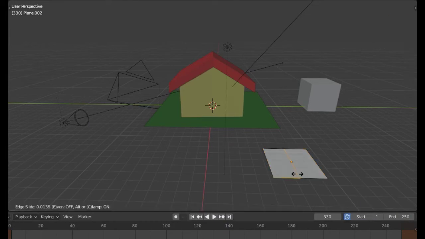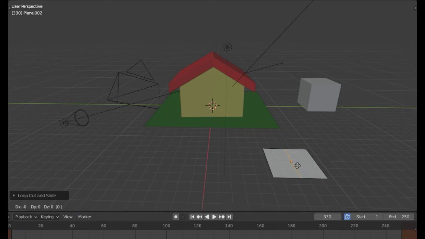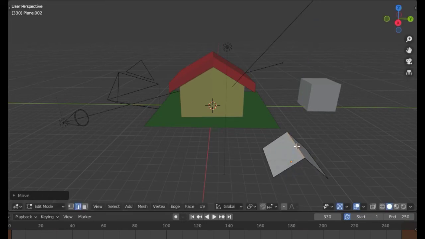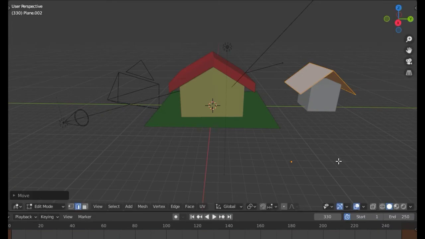Now, the plane is divided into two halves. To make a roof, I want to lift the plane. For that, use G, Z and just lift the plane. Now, place the roof on the cube and the house is ready.